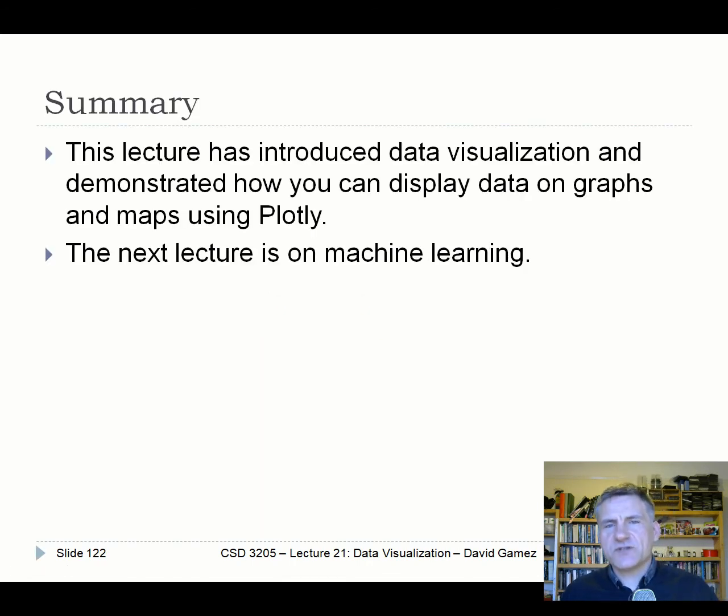Okay, so in this lecture, I've introduced data visualization and shown you how you can display data on graphs and maps using Plotly. And the next lecture is going to be on machine learning.